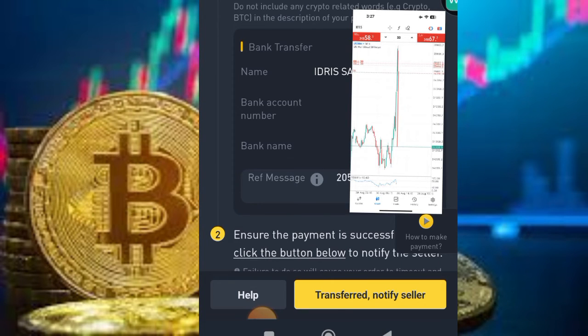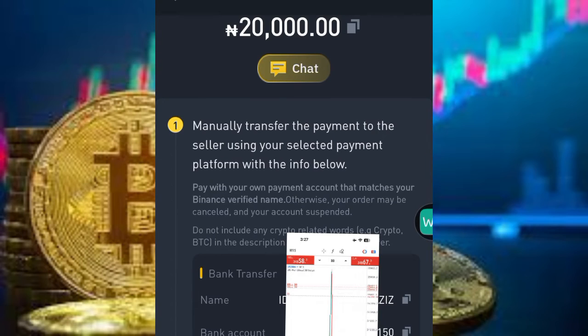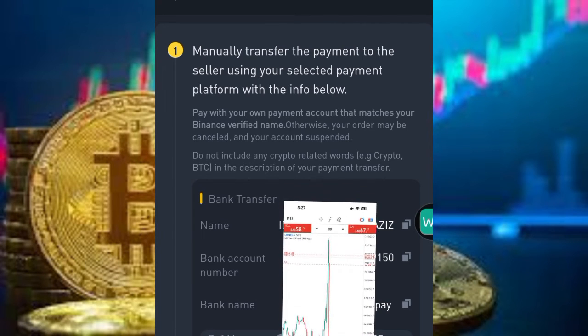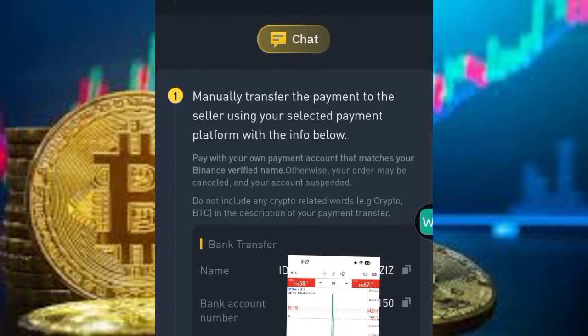Remember, at the top of this layer, you can see pay with your own payment account that matches your Binance verified name. Otherwise, your order may be cancelled and your account suspended. Do not include any crypto related words, example crypto, BTC, in the description of your payments. So this is just trying to tell you that third-party payment is not accepted.